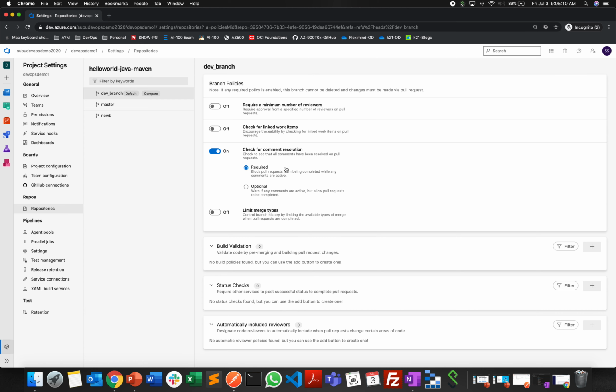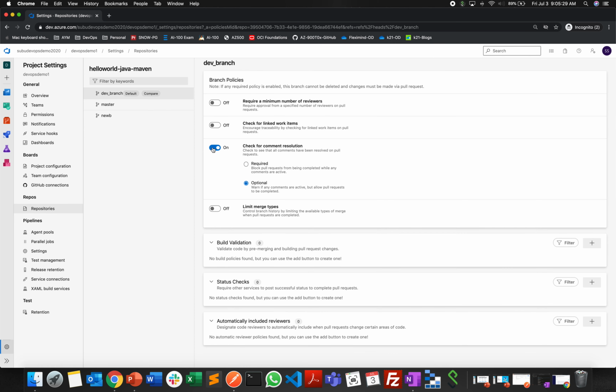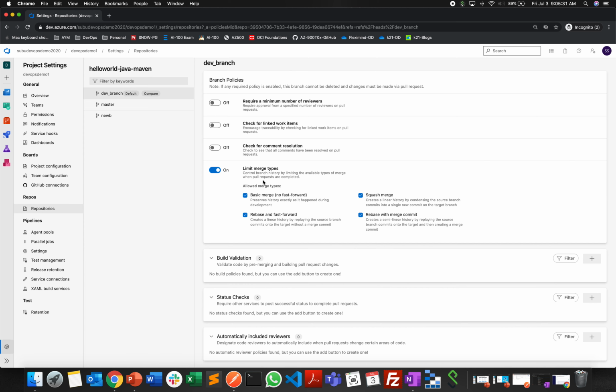So I can just see whether the comments are given properly on the tickets, and then I can see whether it is required or it is optional. For example, on the pull request, if something is wrong, then people should give comments on that. If the comments are not given, then I can reject the pull request as well. So I can make it required or I can make it optional. And then this is the list of merge types available.